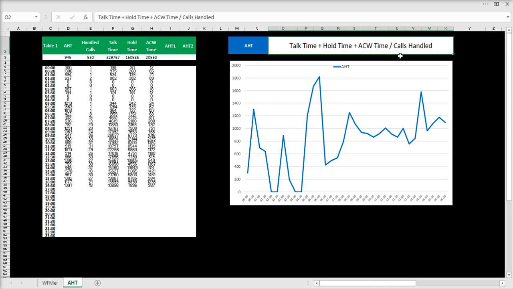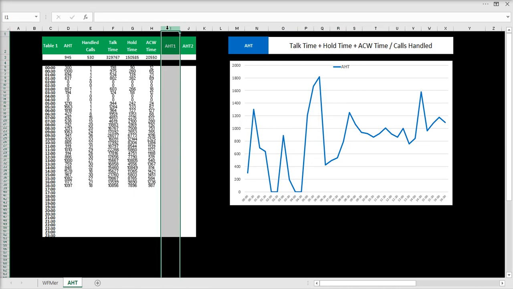That's the formula. Now let's practice a little bit. On the left side we have table 1 with some interval level data which contains all the components we mentioned in our formula. And on the right side we have graphed the AHT just to show you a visual of it. On column I, we'll calculate the AHT of every interval using the formula. If we do it right, then it should match the data on column D.